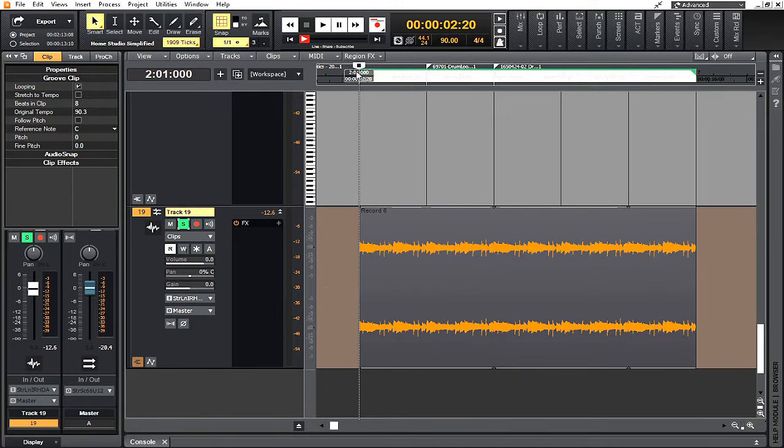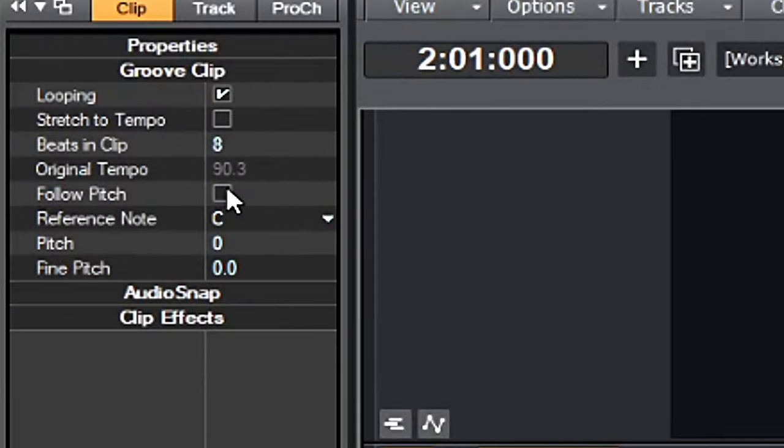To enable a clip's Follow Project Pitch option, select the clip and open the Clip Inspector. Select the Clip Inspector's Groove Clip section and make sure that the reference note in the field is correct. In this case, it is. When your project reaches a pitch marker, Cakewalk by BandLab transposes each groove clip that has the Follow Project Pitch option enabled by the difference between the clip's reference note and the current project pitch. So by ticking this small box, Follow Pitch, it's now going to follow the pitch within my project.